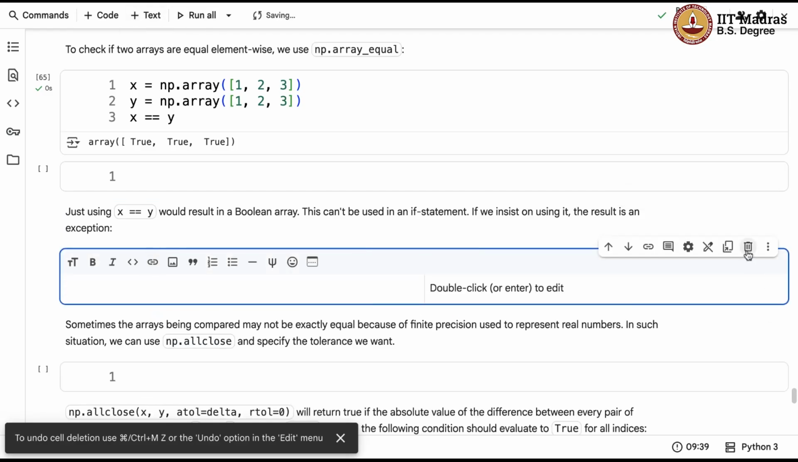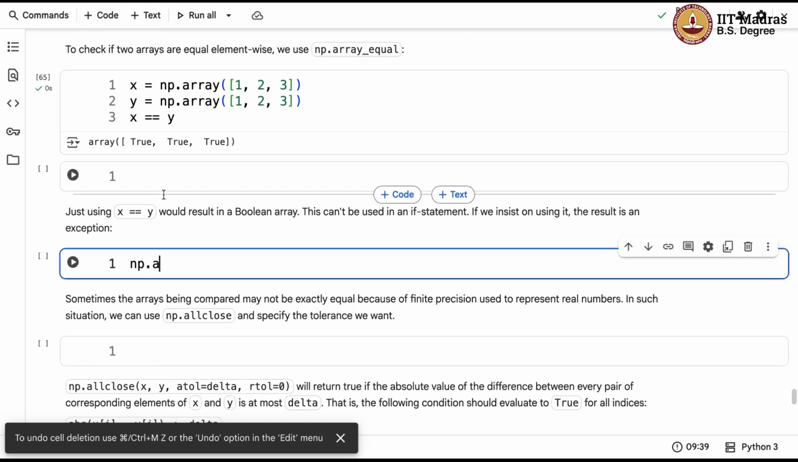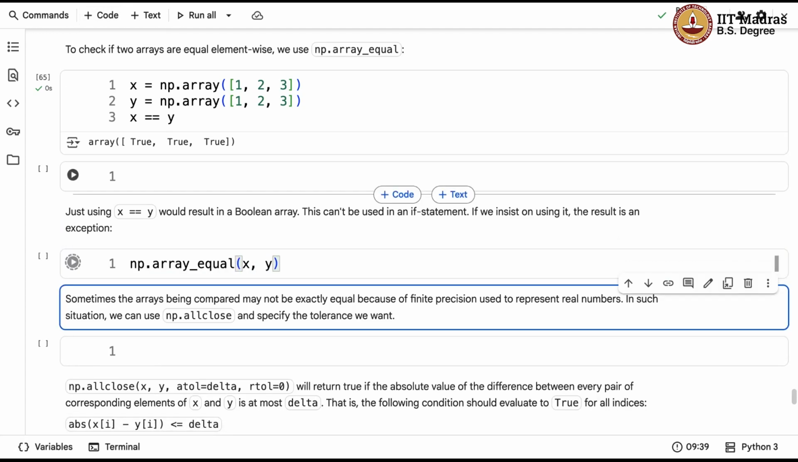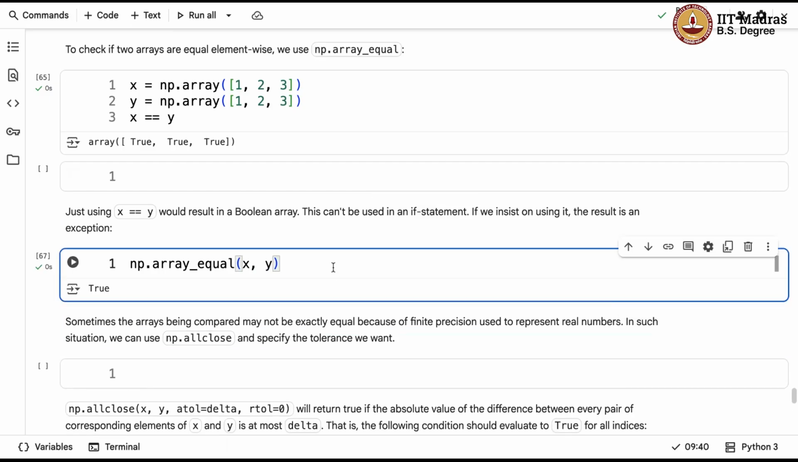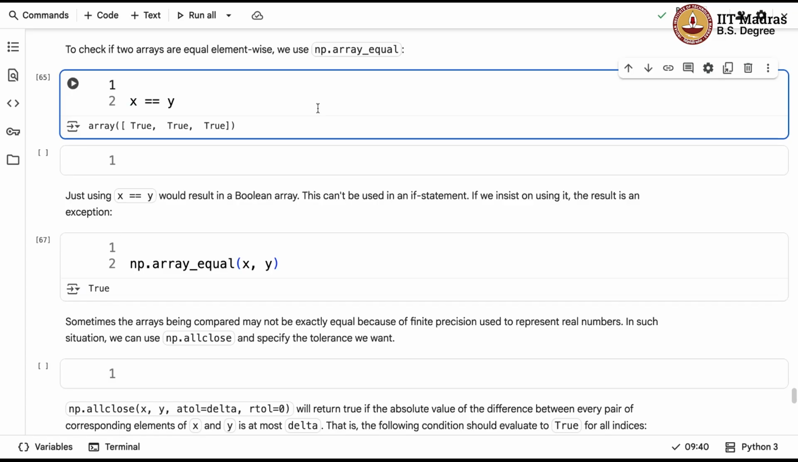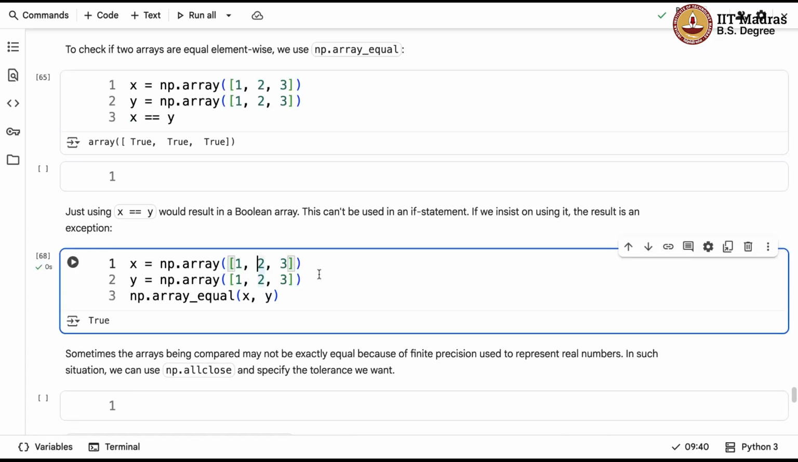Now there is this method called array_equal, np.array_equal. So if you pass two arrays that are equal, that will return true. So let me copy these two arrays, paste them here. If they are equal, it will return true. Let's change one to say maybe something like 3.1.